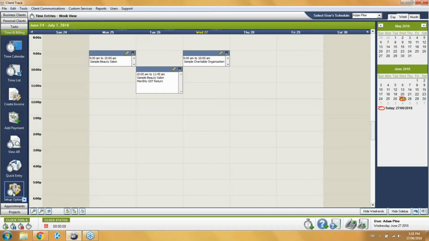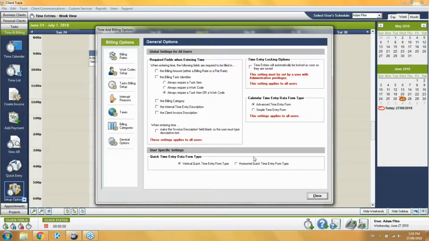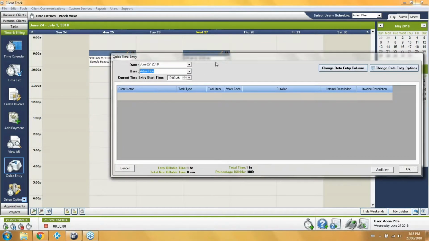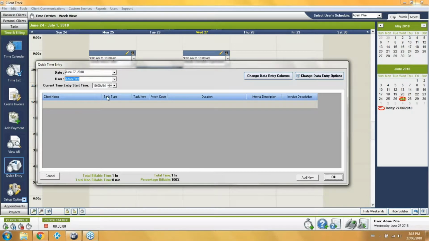Now, concerning that horizontal form I spoke of earlier, let's just have a look at that. The difference with this one is you're only allowed to enter the client name, the type of task, the task item, work code, duration, and descriptions. You can have the program be told what kind of work or charges are being performed based on the task type, but you can also have that overridden and use work codes to give it more details as well. But you can't really select anything concerning billing rates or a lot of other settings. You can't really make any major adjustments here.